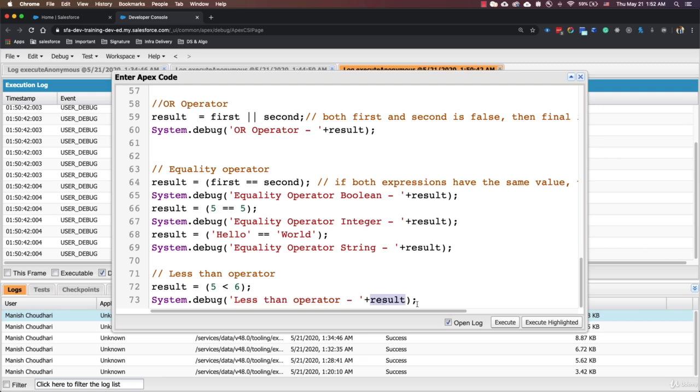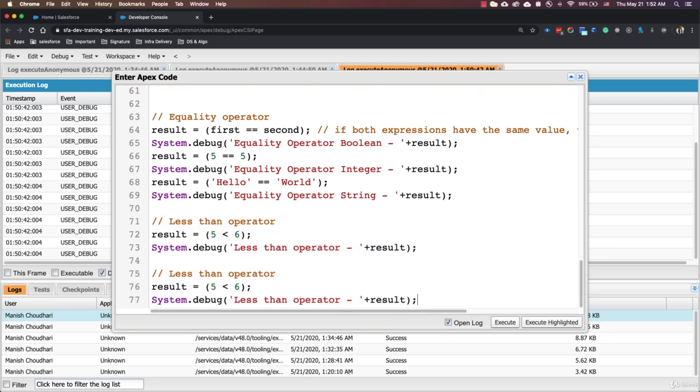And then we are going to print our result. Similar to this less than operator, we have greater than operator as well. So let's comment here greater than operator, same in our debug statement. And this time we will reverse it. If 5 is greater than 6, which is definitely false, so the result will be false here.